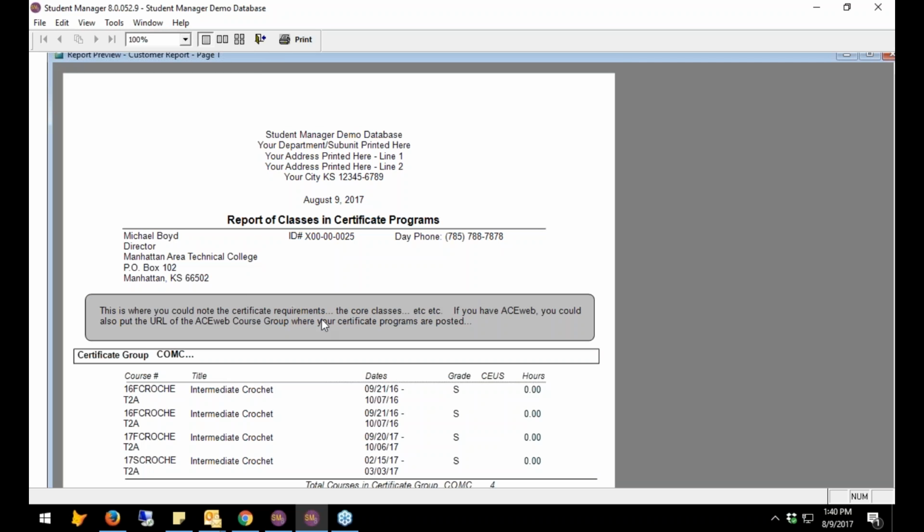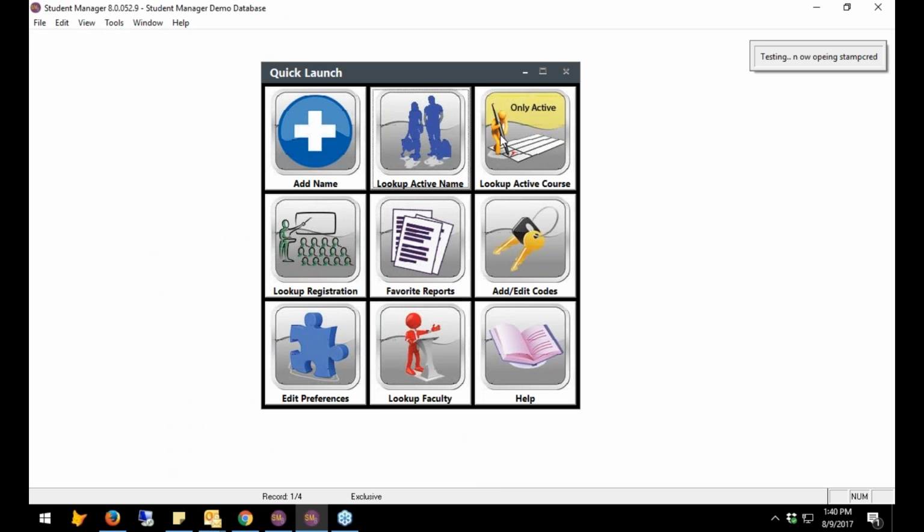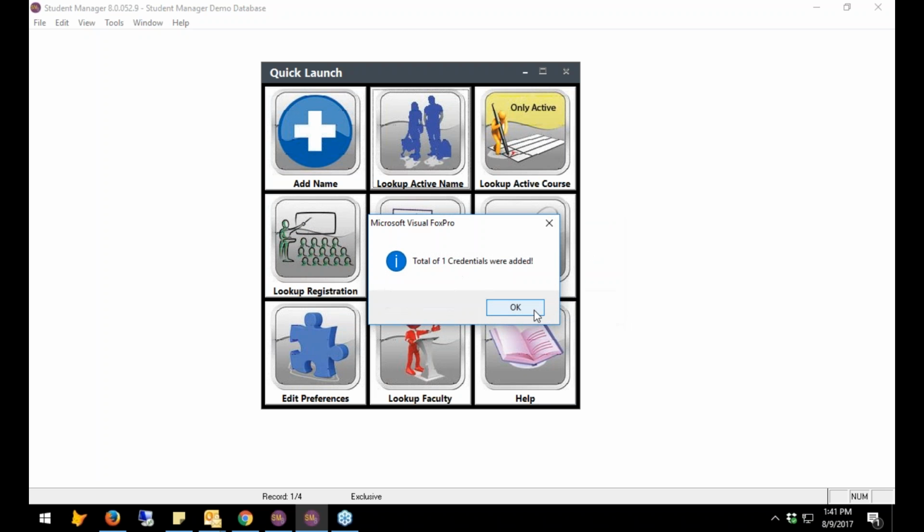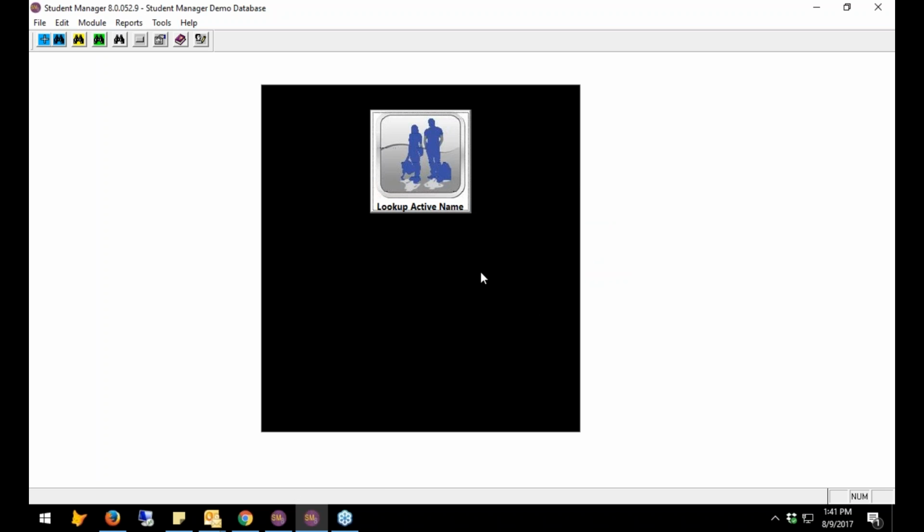No, we haven't made any changes. Here's the guy. We close the report, and now it's going to tell us, if you continue, all names in this report, and that would be everybody who met the number of courses taken we required, is going to get the credential of stampcred, typecred, dated this date. Hit the OK button, 1 credential added, bada boom.